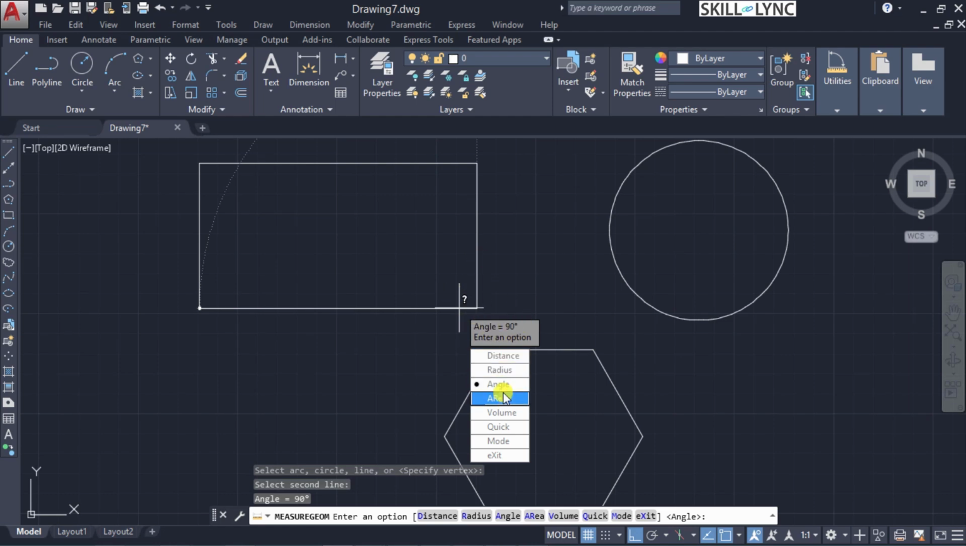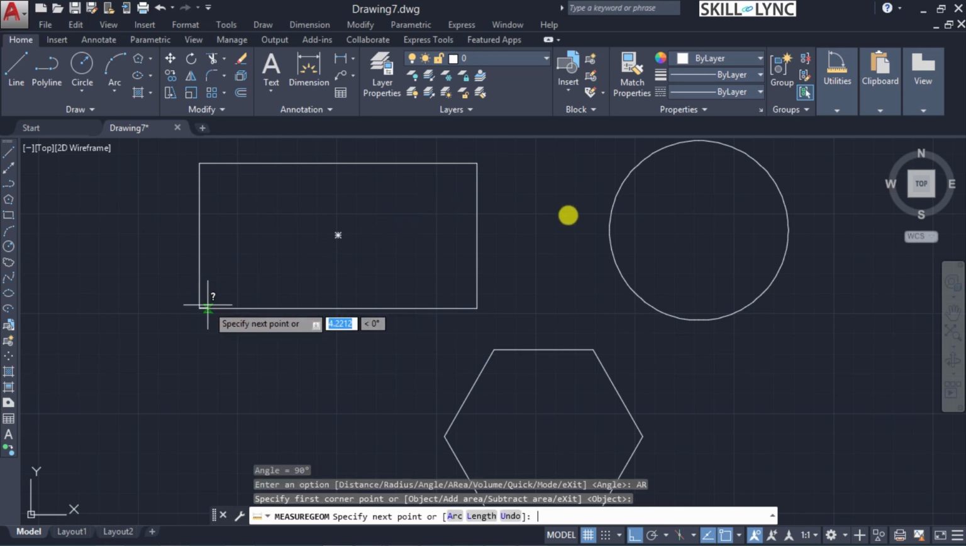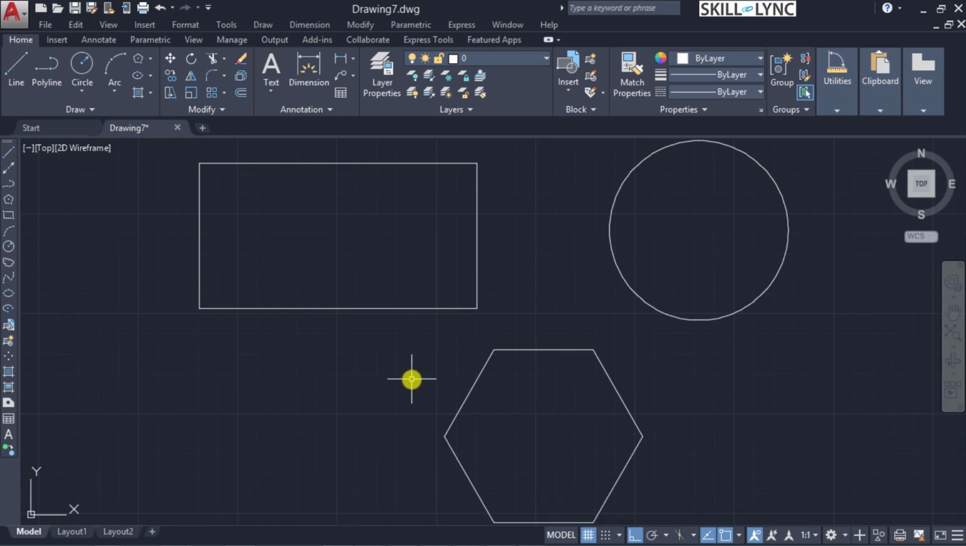So next we have the area option. So in area we have submenus that are available. So we can check the area by the first default method by specifying the first corner point here, and next is, and then the next point. Let me just close this.